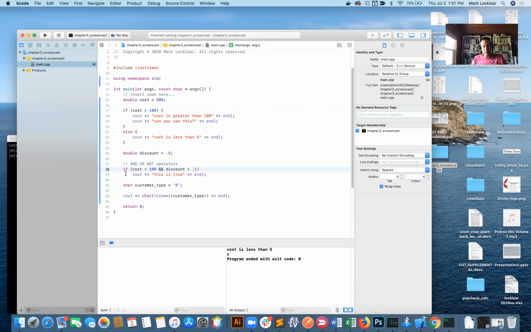So I'm saying this reads, if you just read this like the English language, if cost is greater than 100, in this case we know it is, and discount percent is greater than 0.1, we know it is, then I've just got a simple cout statement that says this is true. Notice I'm not using an else statement here, and also notice I'm not using curly braces.